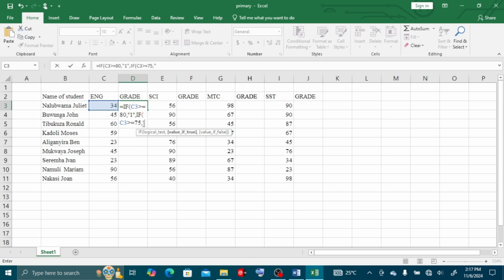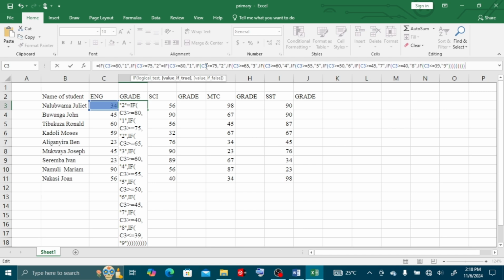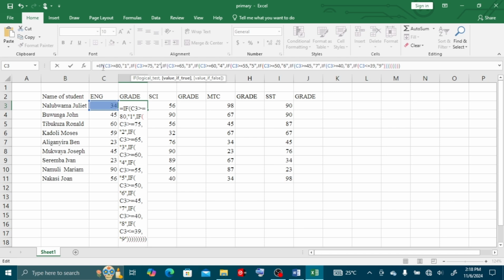You open quotes to assign the grade, you close quotes. Again you repeat that process. You repeat what you are doing here until you finish all the gradings the way you are seeing here. If C3 is greater or equal to 80, assign 1 as a grade.